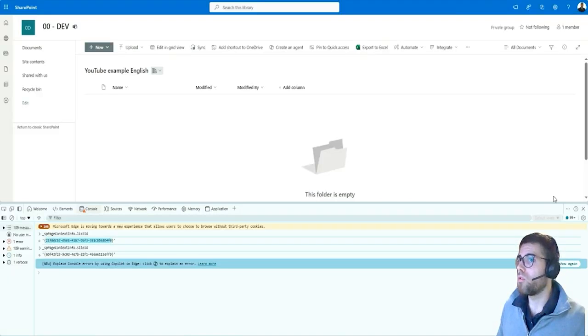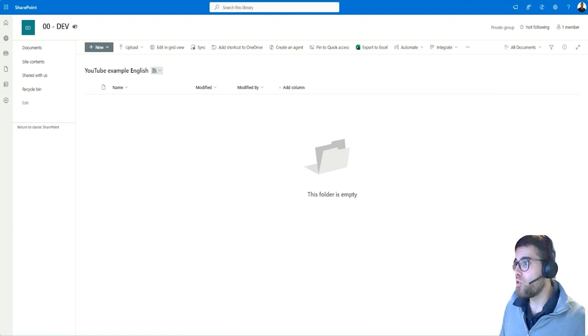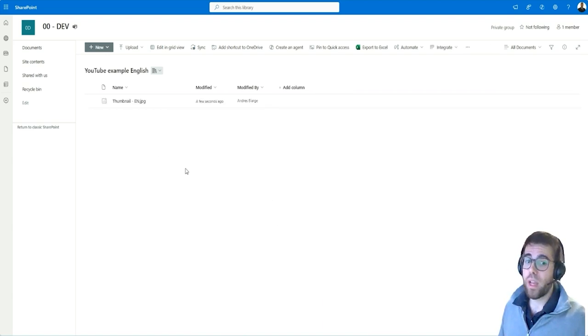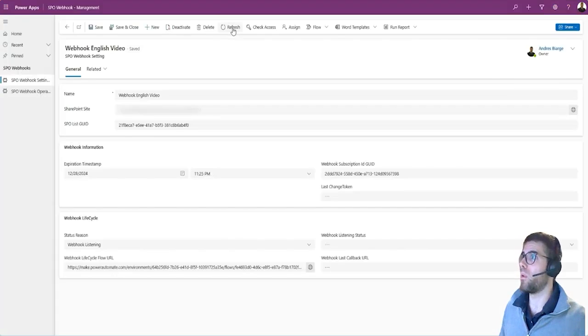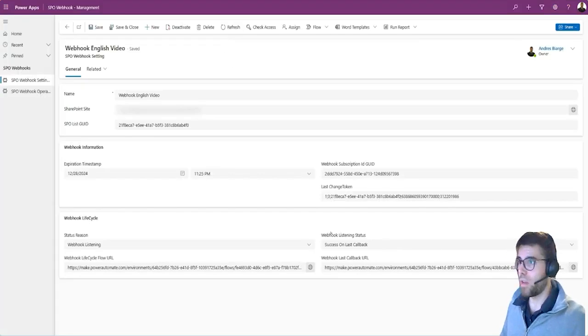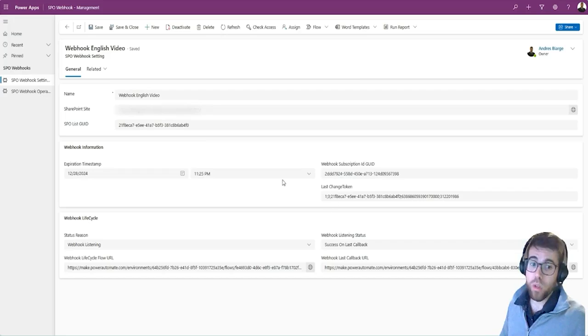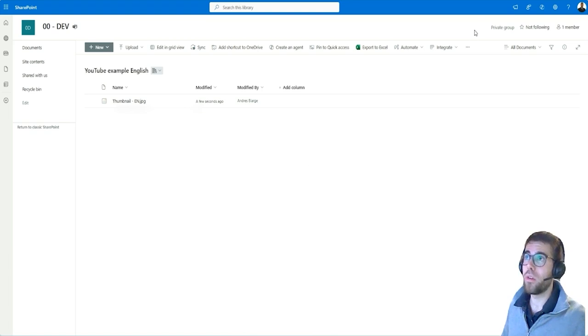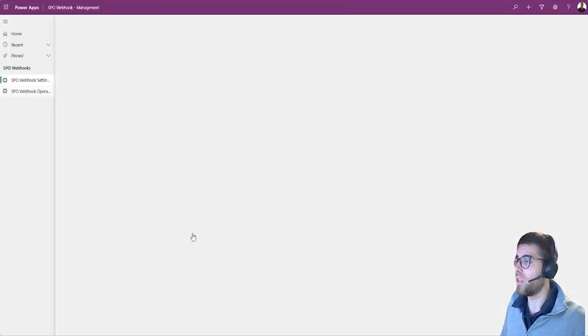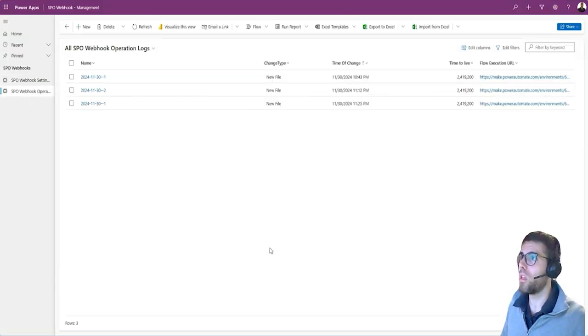Now from here I'm going to close the console. I'm going to upload a file, drag and drop here, and now just by adding this file into this document library, in a moment I will get the changes from here. Boom, and now we got it. We have to register here the last callback, and what we are doing is registering all these new files, new changes that occur here in the document library into this other table called operation logs.